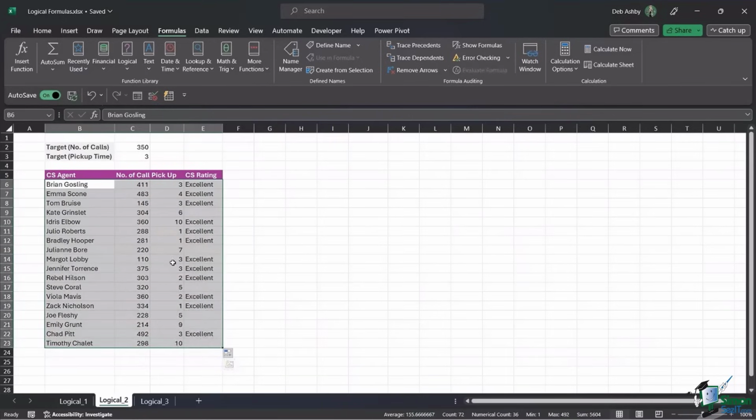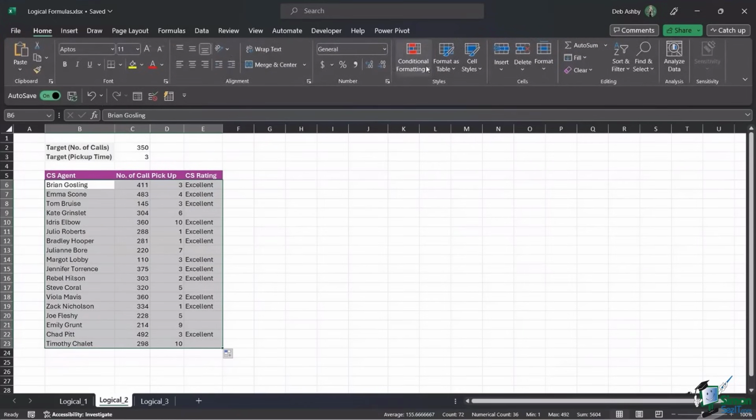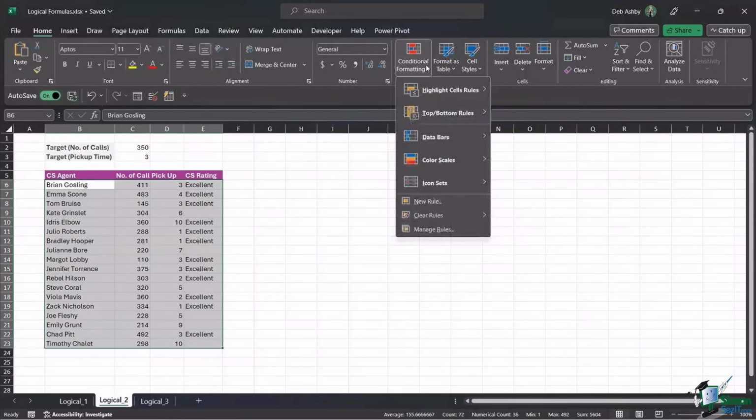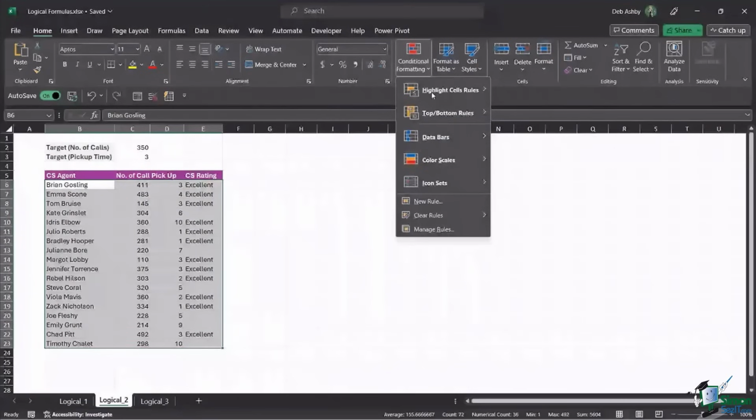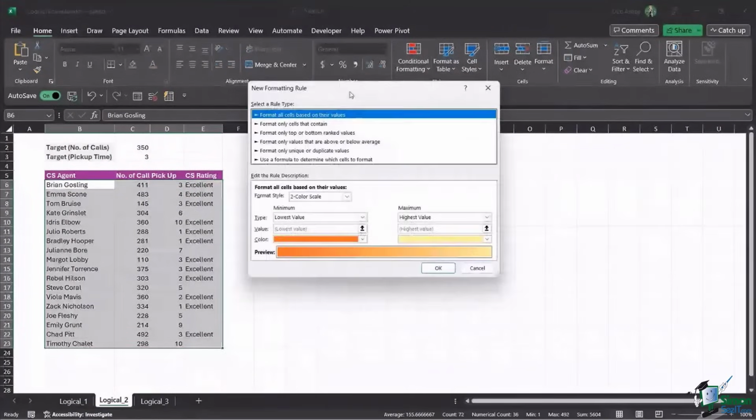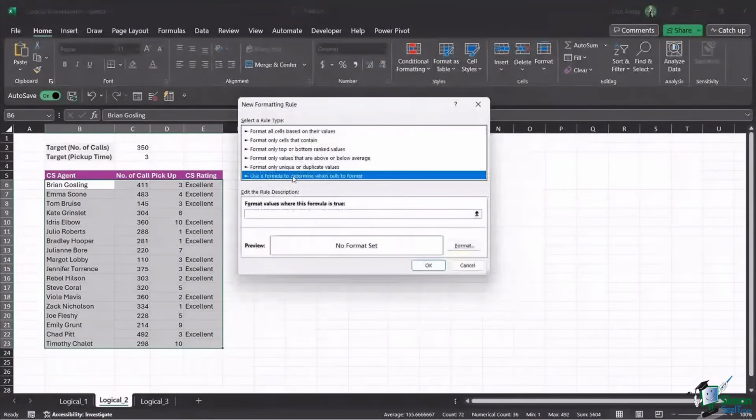So let's select everything in the table. We're going to go up to the Home tab into conditional formatting. Now, we need to set up a conditional formatting rule just here. And we need to use a formula to determine which cells to format. Because basically what we want to tell Excel to do here is look in column E for the word excellent, and when it finds the word excellent, we want it to format the entire row in a color that we're going to specify. We want to make sure that we fill the entire row and not just the cell that contains the word excellent.